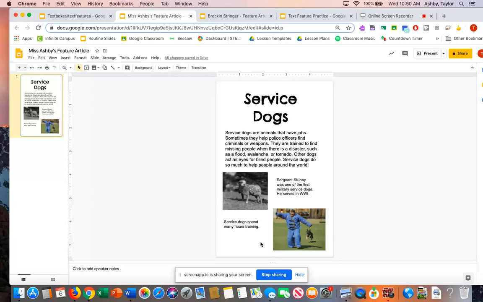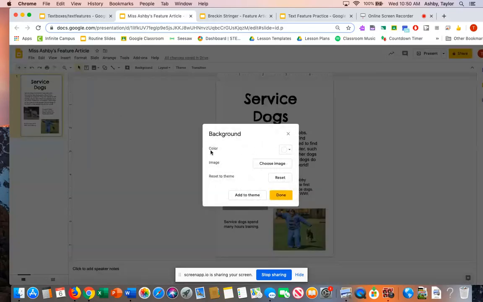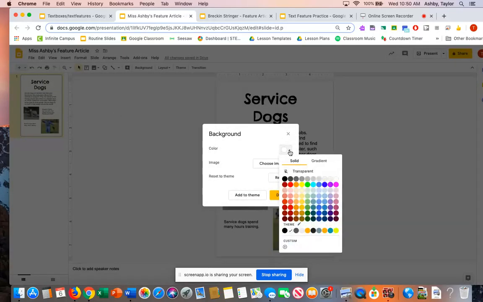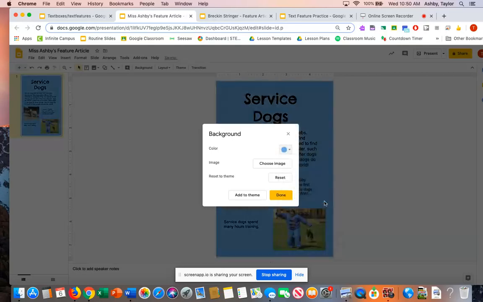One other thing that you might be interested in including in your feature article is changing the background color of your article. So if you're interested in changing the background color of your article, you'll go to Slide, Change Background, and where it says Color, you'll click that little box and pick a color that you think would maybe match what you want your feature article to look like.